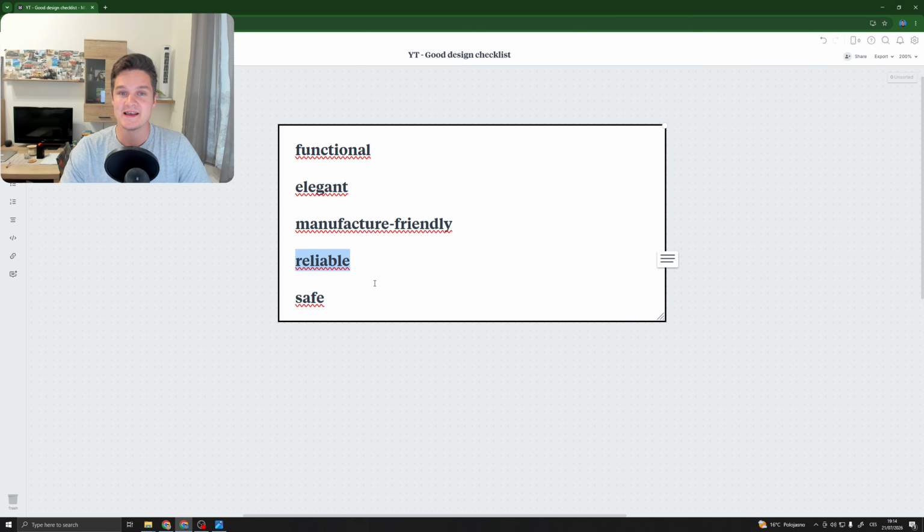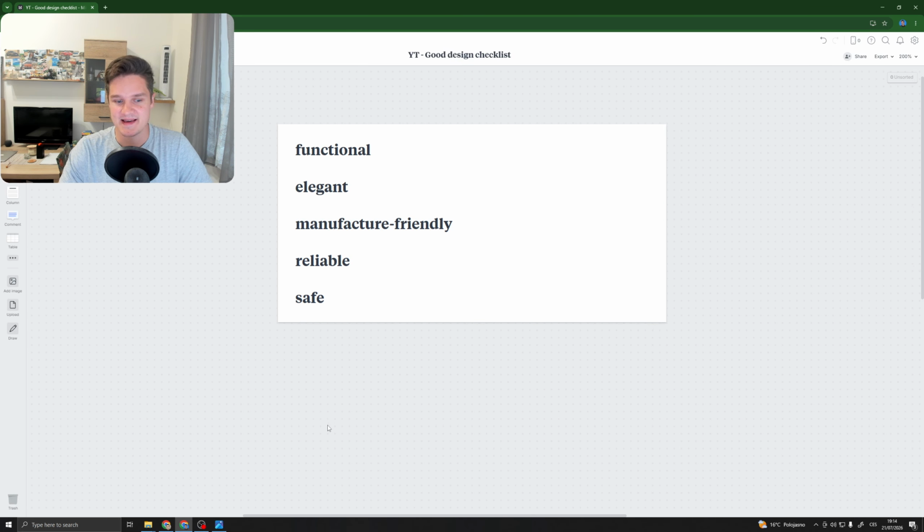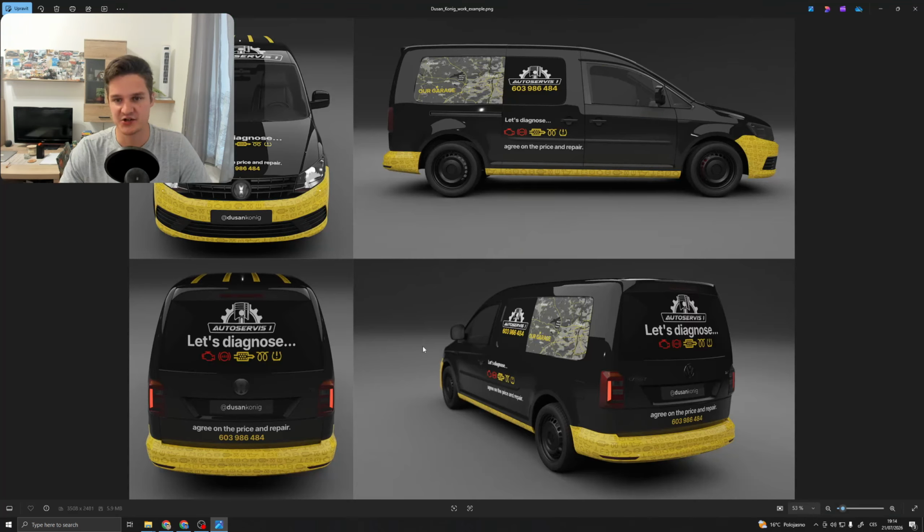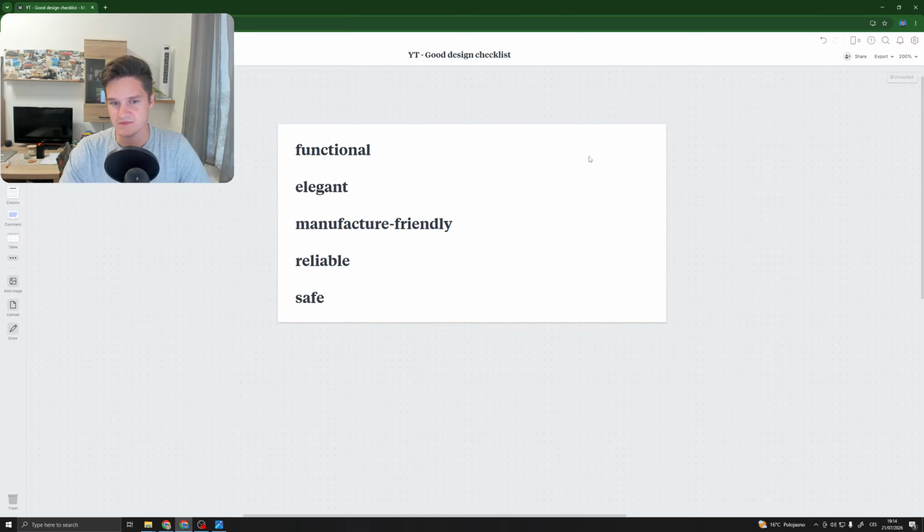Reliability. Will it last? In my case, it's about making sure that the wrap is made in the correct material. Are we using the right material that will last? So in my case, wrap design can last for, let's say, 3 years is a guarantee. So that's what we are aiming for. So in my case, it is a choice of material, basically.